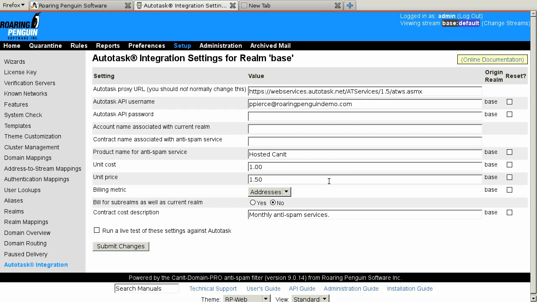Here I'm pretending that we pay $1 per mailbox for anti-spam services, and we bill out at $1.50 per mailbox. Depending on how your customer domains are configured, you may wish to charge them based on email addresses seen or on streams seen. Set the billing metric to addresses or streams as appropriate. If your customer is a reseller, you may wish to bill for all mailboxes in the customer realm and all subrealms. If so, set the bill for subrealms item to yes. Otherwise, leave it at no. If you like, you can enter a contract cost description. This will be posted to the contract cost every month.